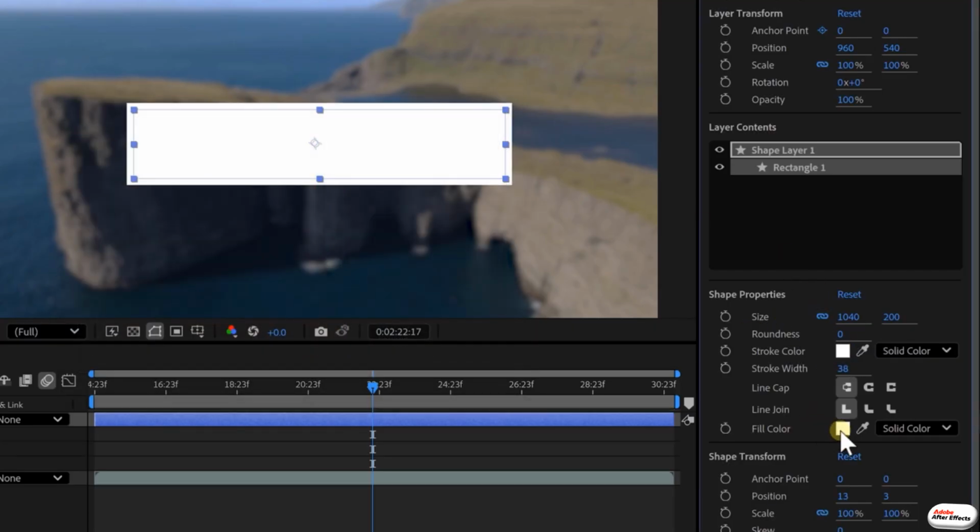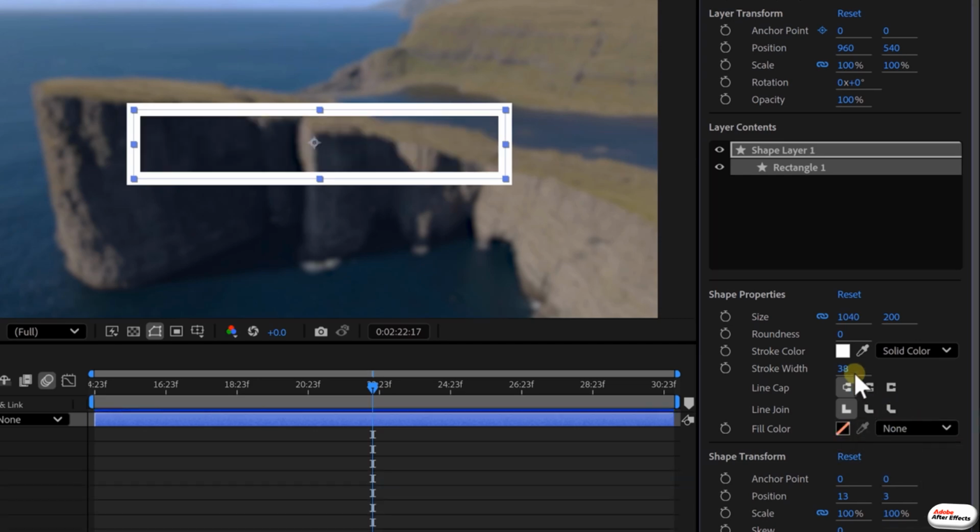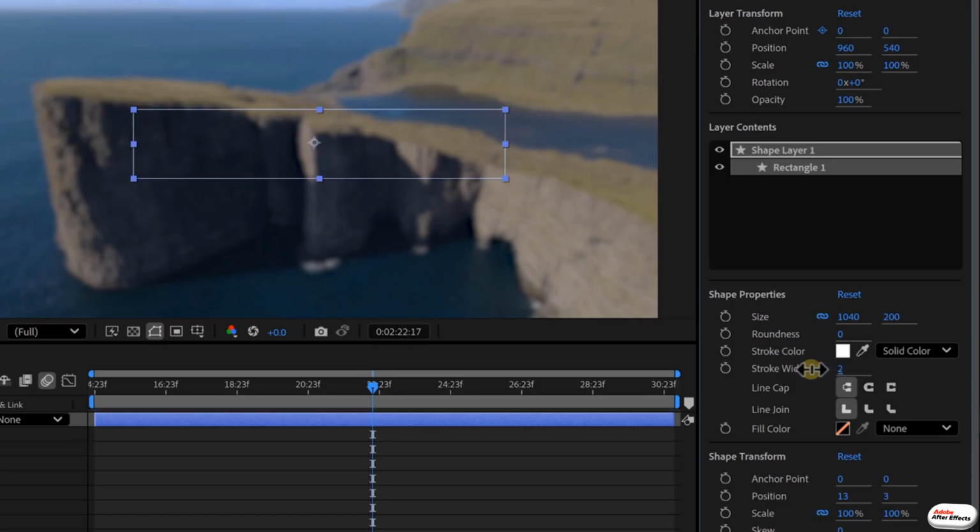And for the fill color, I actually don't want any fill color. So instead of the solid color, we're gonna set it to none. And then make the stroke width a bit smaller, make it more modern, and perhaps a small roundness to it, not too much. All right, and let's align the position of that shape. 0, 0, so that it's exactly in the middle.